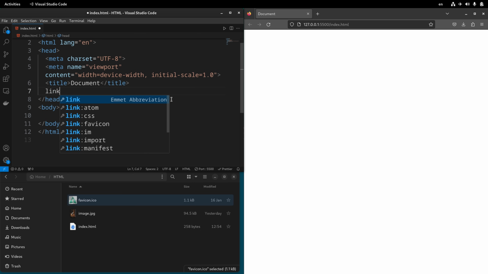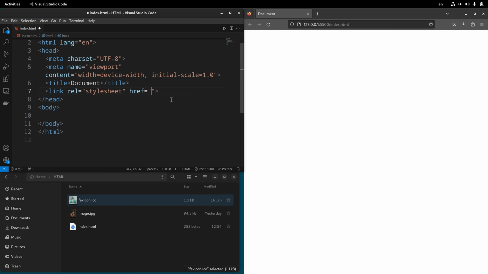So we need to add a link tag that will have three attributes. The first one will be rel, that we want to set to icon.